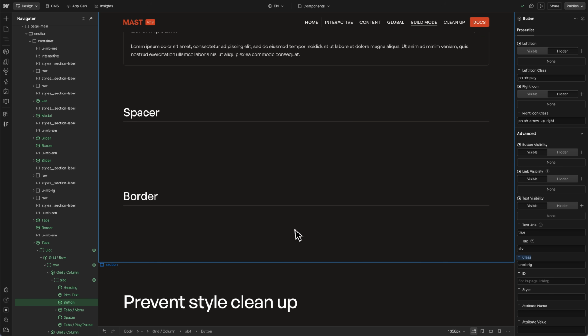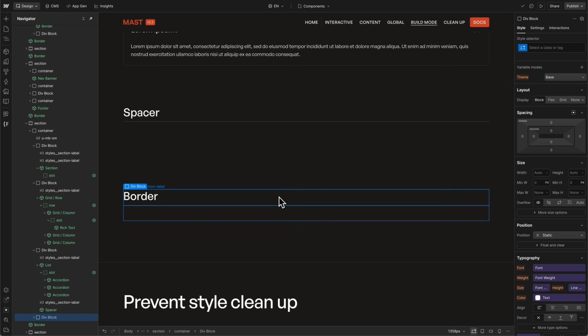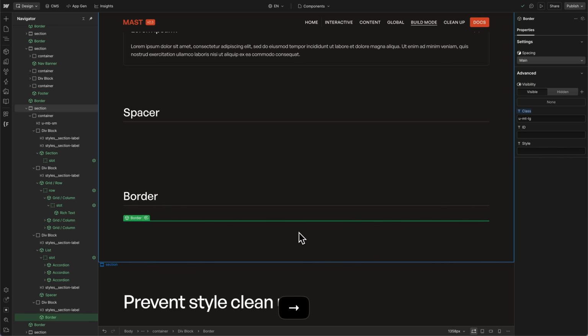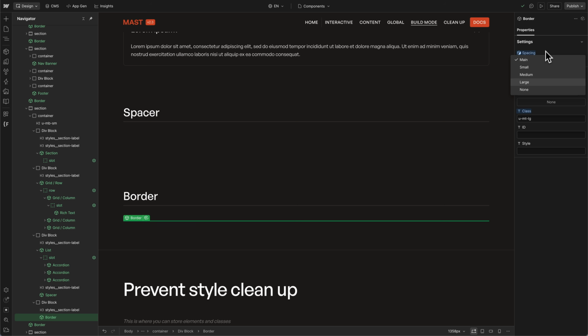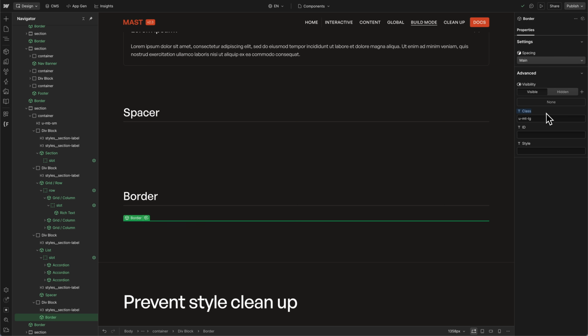Moving on, border is the last one here. So very, very similar to spacer. Doesn't get much more vanilla than a border as well. The one addition we add here too is variance for the amount of spacing above and below. And then you can overwrite that as well with the addition of a class. Pretty straightforward. Been a long one.